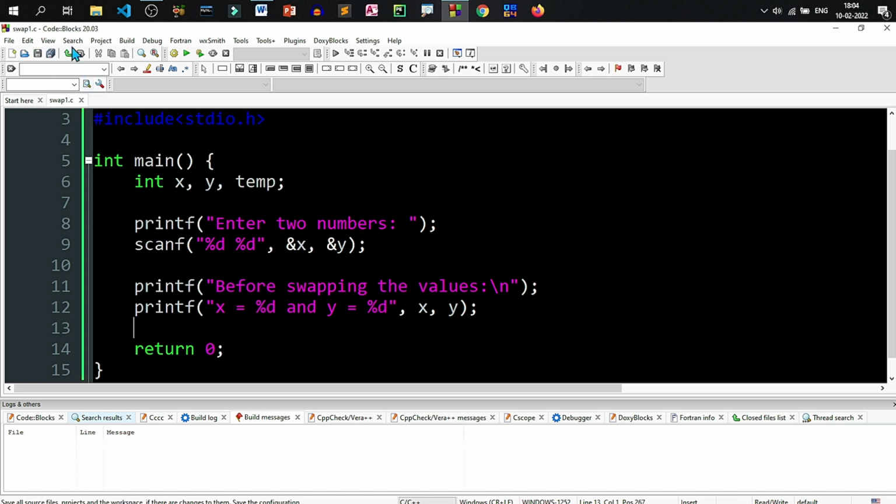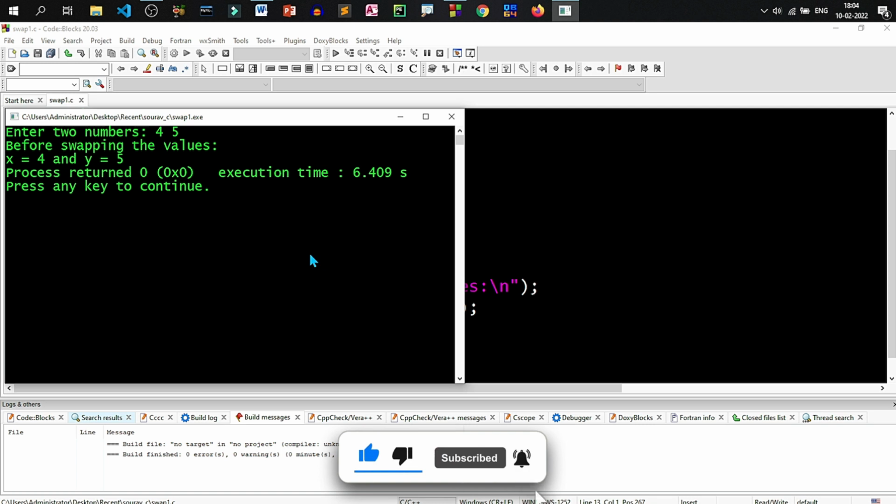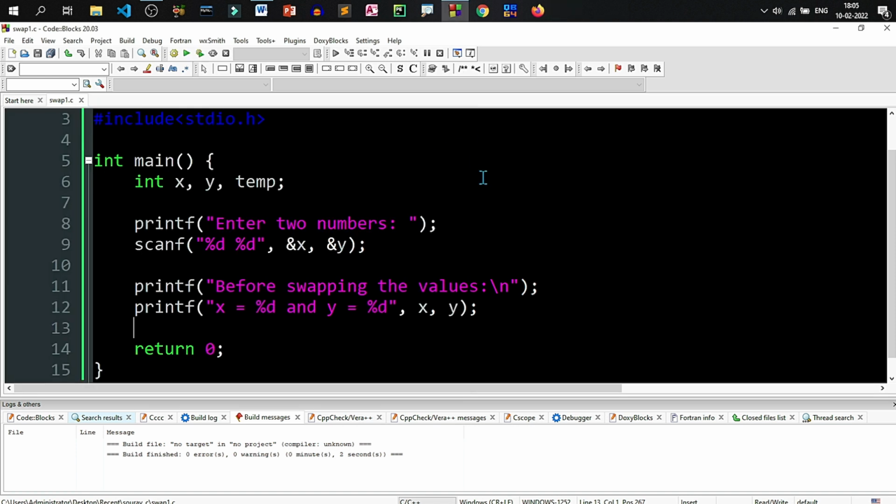Let us check whether we are able to take x and y's value and display it. So save the file, run. So it is asking for two numbers. Let's say 4 and 5. Before swapping the value, x equals to 4 and y equals to 5. So we have correctly written the code to take numbers. Now we'll give a comment here.